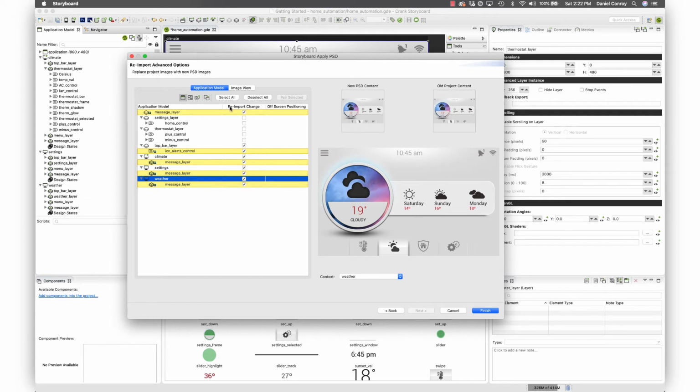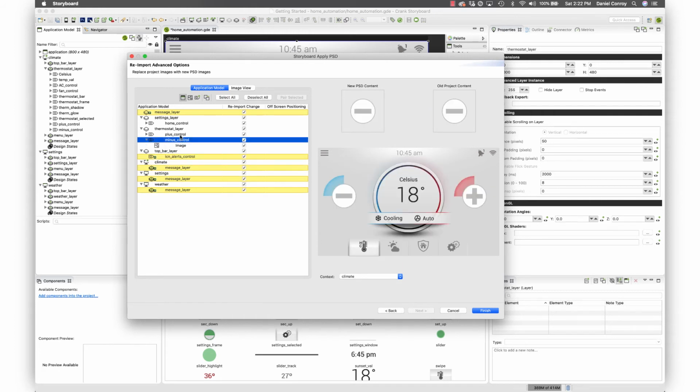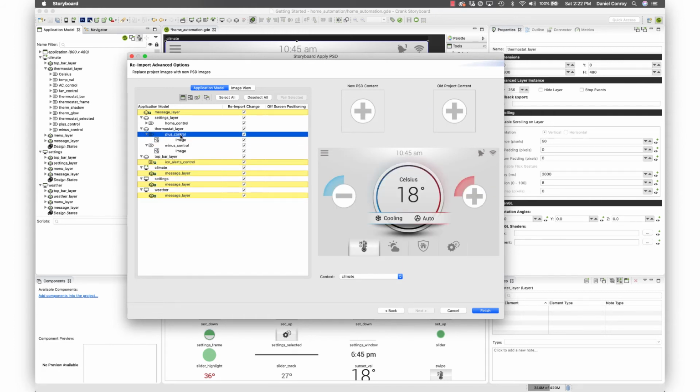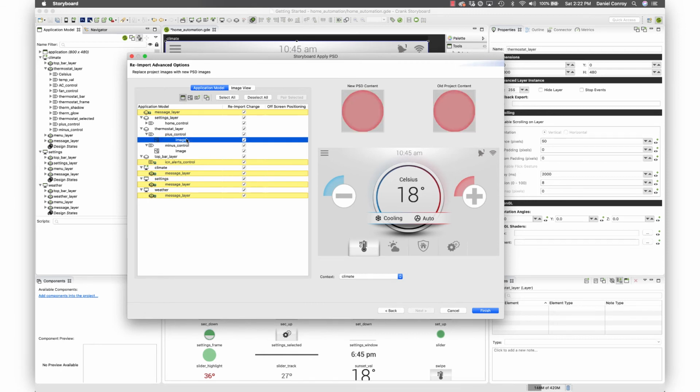And it's also important, you can do a select all for these changes, but there are certain situations where you might not want to bring in some changes. So as an example, I've got the plus and minus control here. And we've created an animation that has these button glows that happen when we hit these buttons.